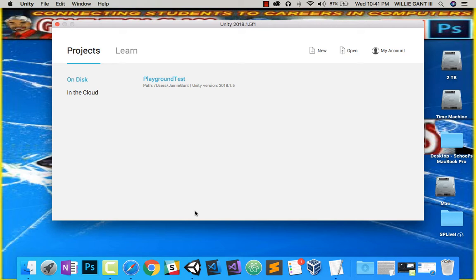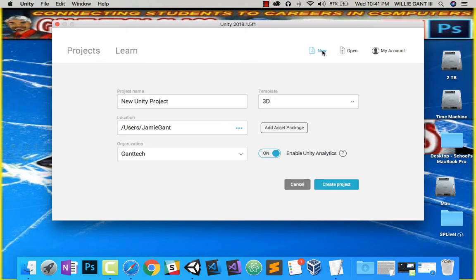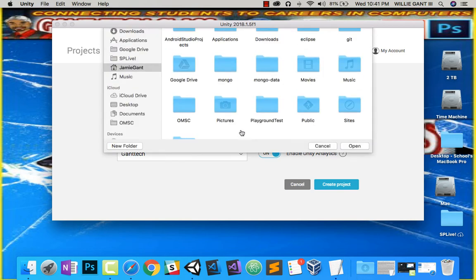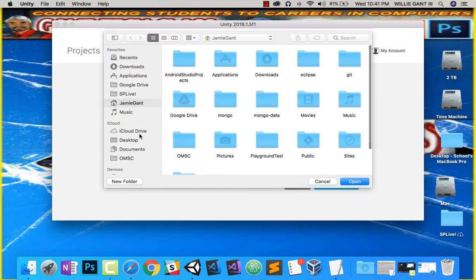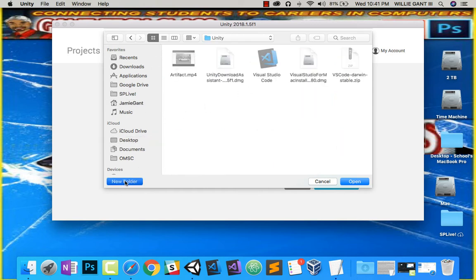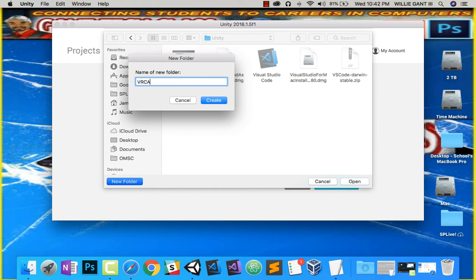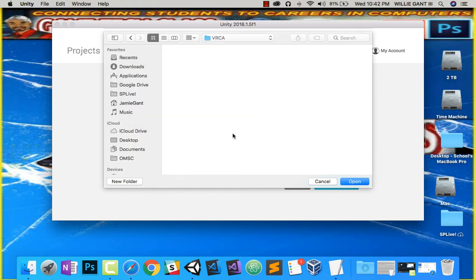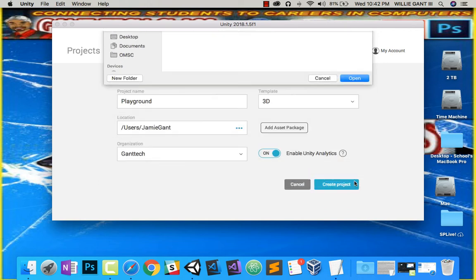So once you're signed in, to create our project, what we'll do here is go ahead and click on New. And we're going to call this Playground. We're going to leave this as 3D. And you can also go ahead and change the location if you want. So I'm going to put it on my desktop in my VR folder, call it Unity, and I'll call this VRCA for Virtual Reality Coding Academy. So I'm going to save it there.